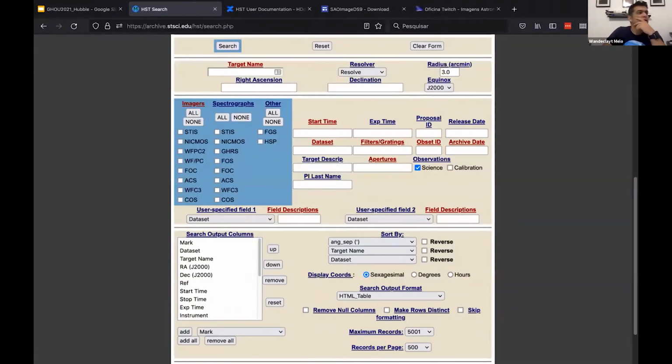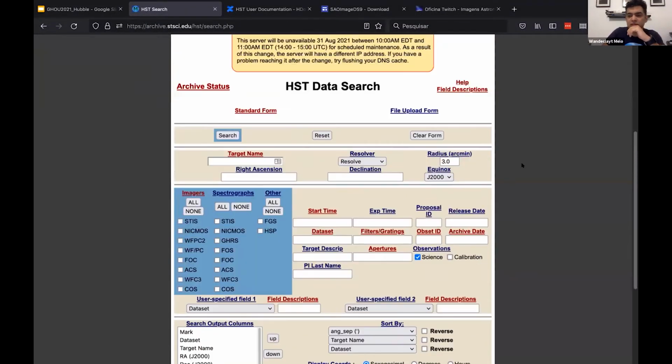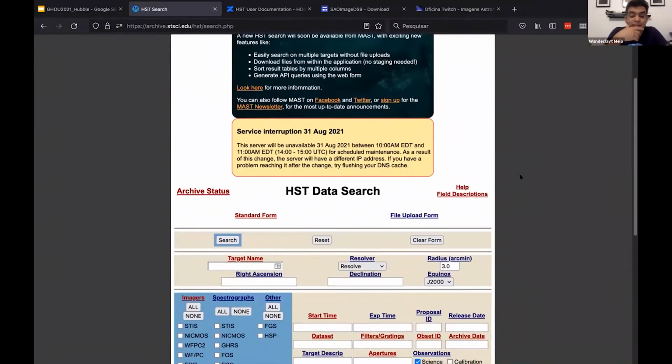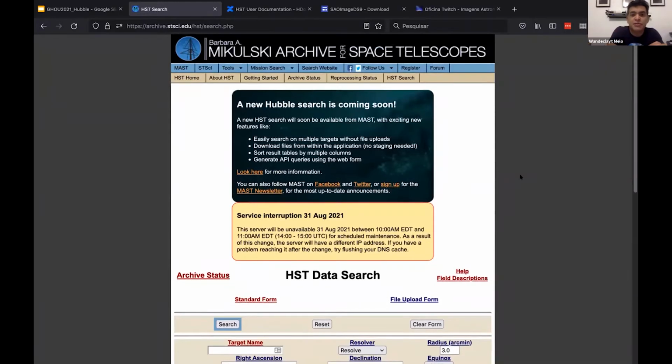Right. So hope everyone is looking at this window here. This is the interface to the Mikulski Archive for Space Telescopes. Another really good thing is that this is the same interface that we're going to use with the James Webb Space Telescope. So if you learn it with Hubble, in one year or so you can use it for James Webb also. It's one interface to a lot of telescopes, including James Webb.